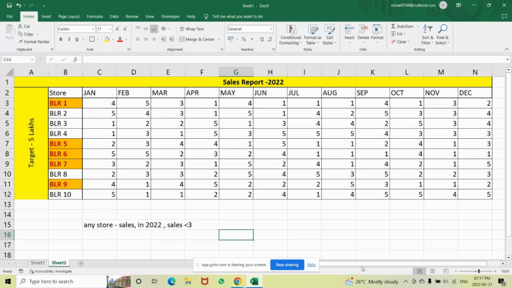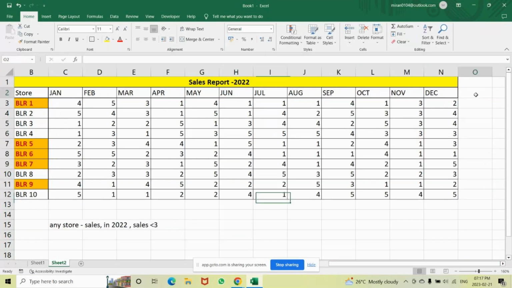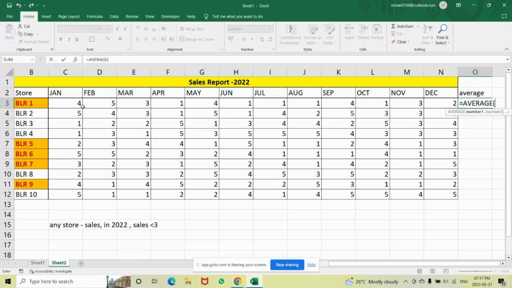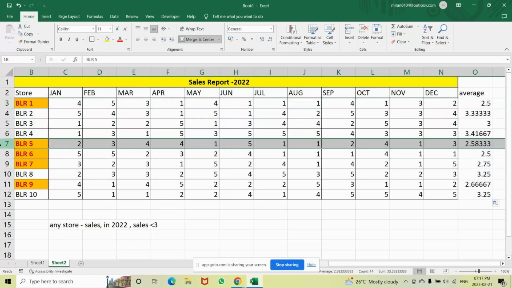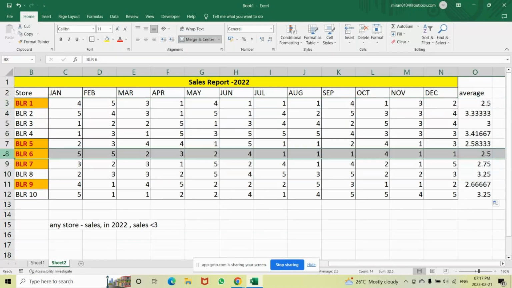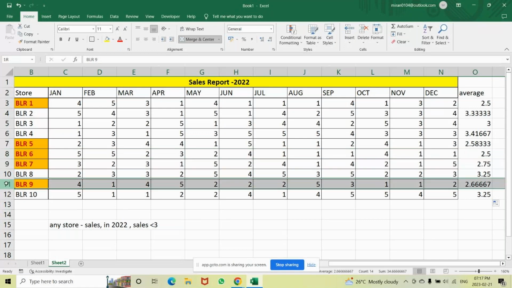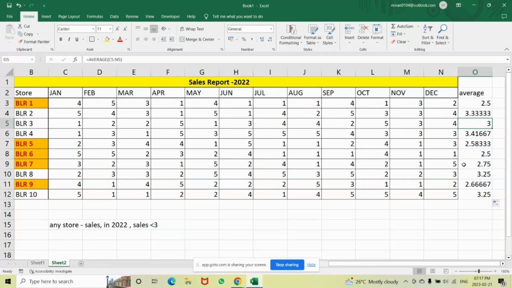So let's confirm this once. We will find the average score. What is the average score? Equals AVERAGE of these 12 months, close the bracket, enter. So 2.5, yes, it is less than 3. Now see, this is less than 3, this is less than 3, this is also less than 3, and this is also less than 3. So the remaining all are more than or equal to 3. If the condition you have given matches your average score, you will get it like this.